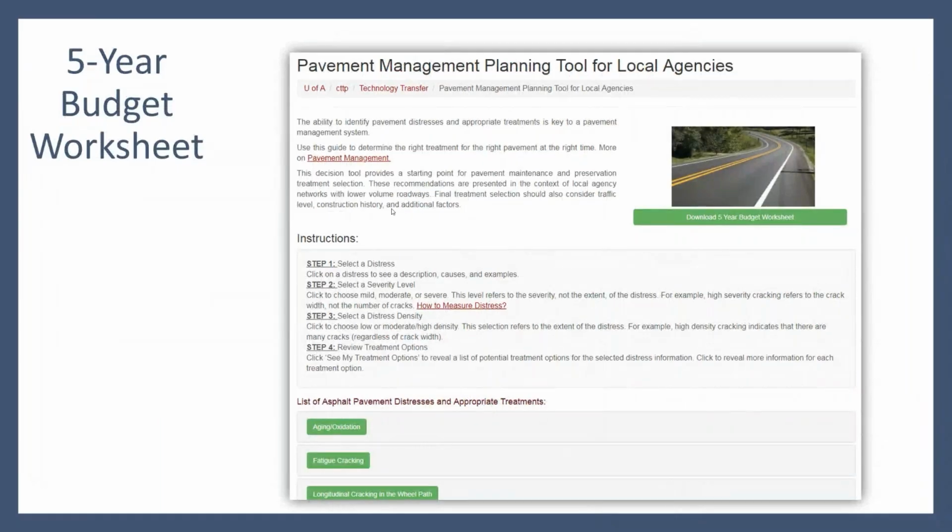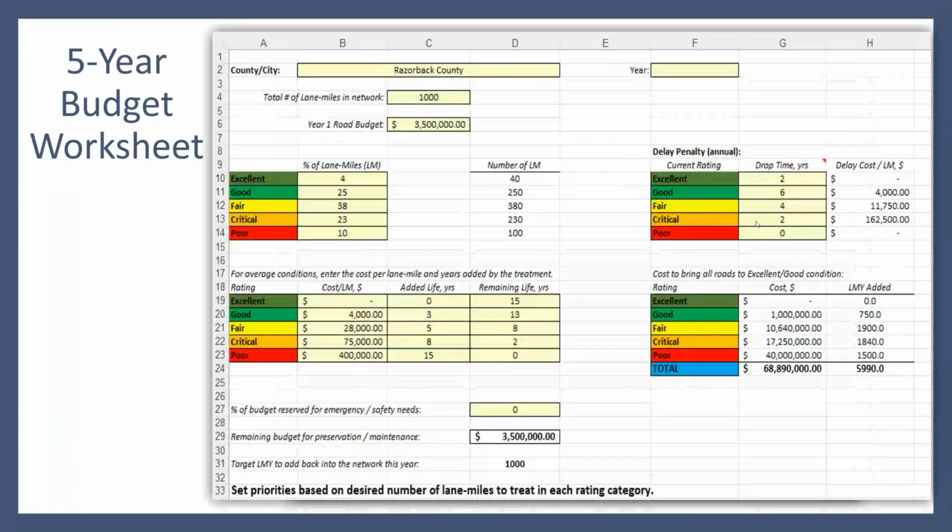So after you've looked through those and decided what treatment you think is best, then another tool that's available here is to look at the 5-year budget worksheet. And this is an Excel sheet that I put together. And it just is a way to put in some of the information that you have and then play with some numbers to be able to start seeing how these different changes have the potential to affect your 5-year budget.